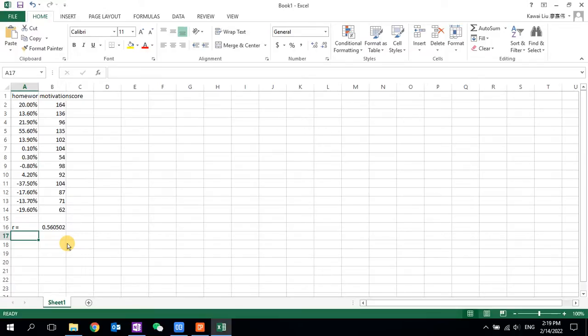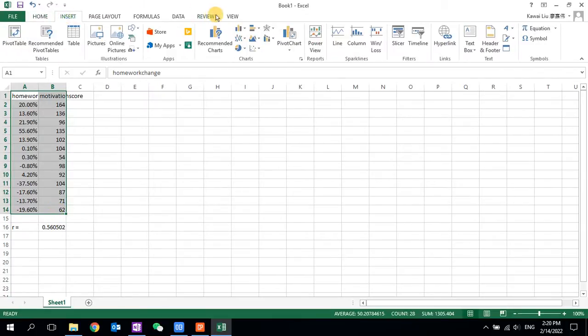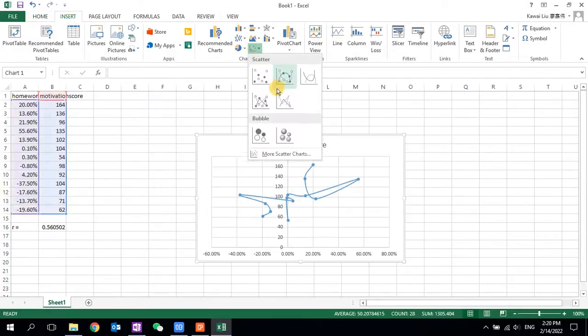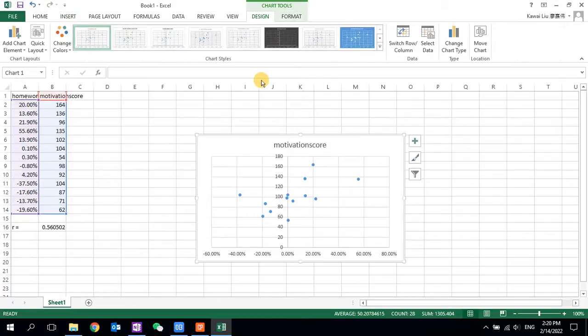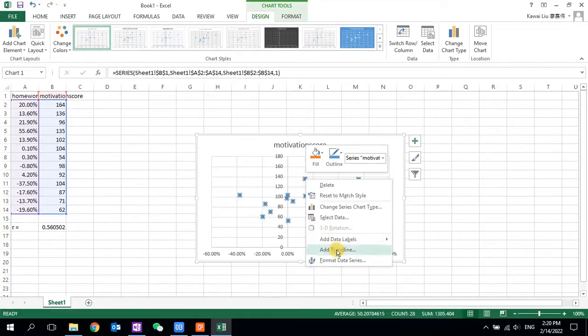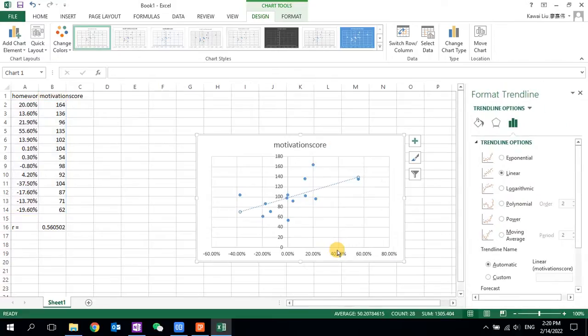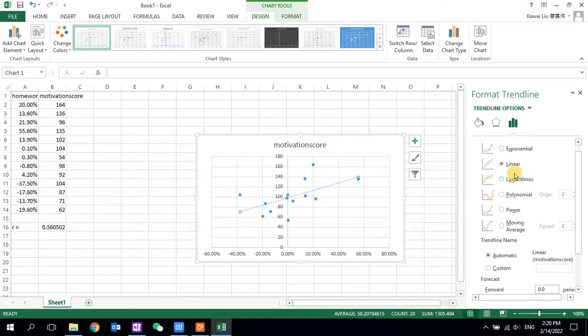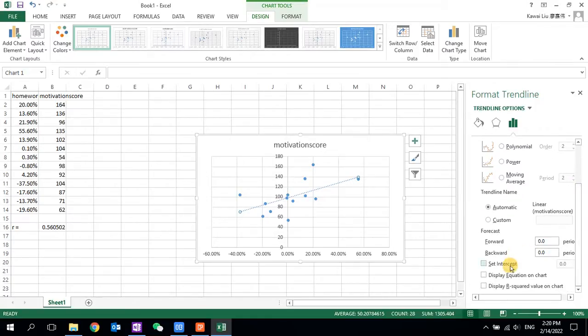Another value we could see is the R square value. For that, we could select the entire table, and we could make a scatter plot first by Insert. This is Charts, and we select a simple scatter plot. And we could add a trend line by selecting any data point, right click, and add a trend line. On the right hand side here, we could select a linear relation, and we could display the R square value on the chart.